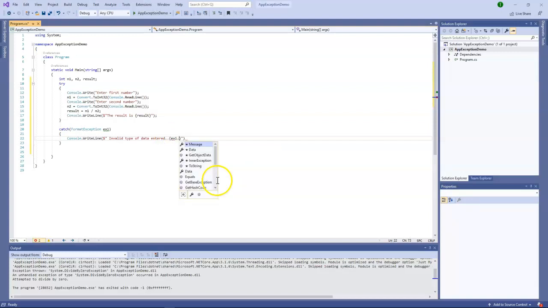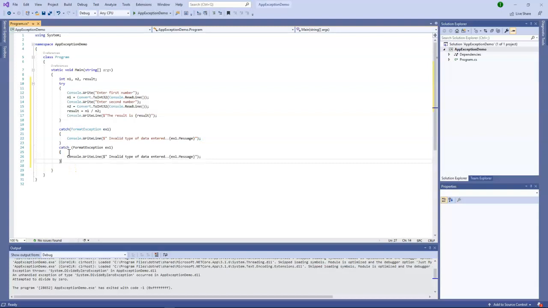Say ex1.message. That is the inbuilt error message. Okay. So we have handled the format exception. The same way we can handle the next chance, the divide by zero exception. So I'm just changing this exception class to DivideByZeroException. Change the object, because ex1 we have already used.